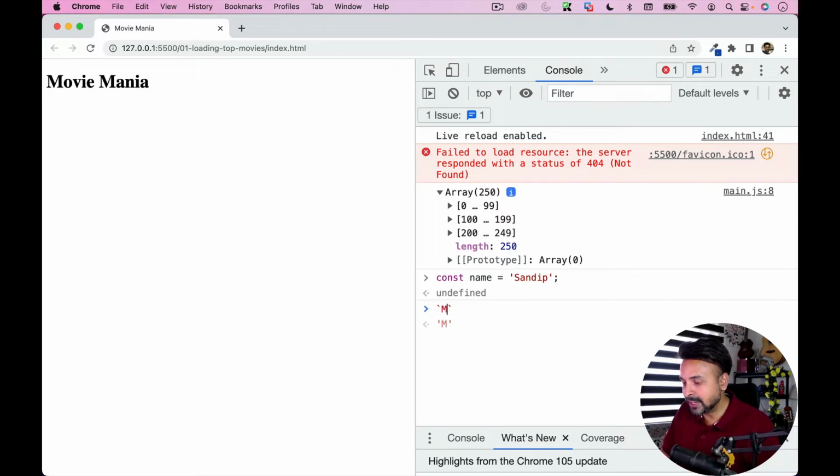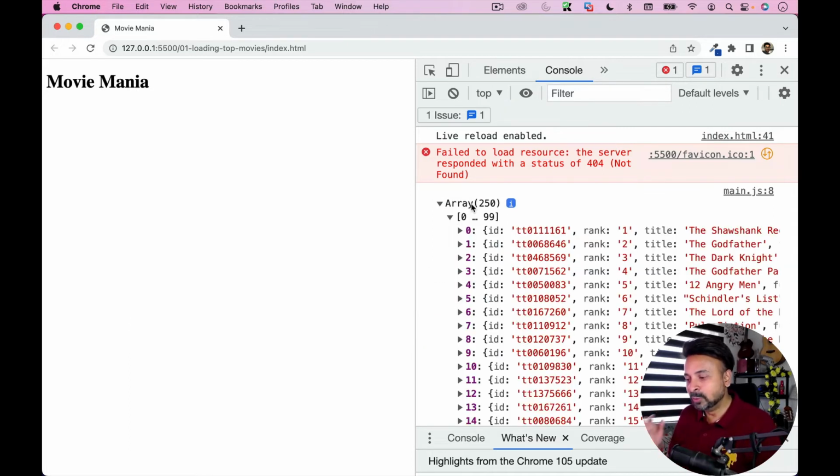I can write something like this: my name is, and then I can use this specialized syntax and put name here. If you see here, I have the string my name is, and then I'm using this dollar and curly brackets, and inside that I'm putting the JavaScript variable name. Now if I hit enter, you'll see the output, my name is Sandeep. This Sandeep is coming from this name variable. We're going to use a similar idea to render all of our movies inside our Movie Mania application. So let's jump into it.